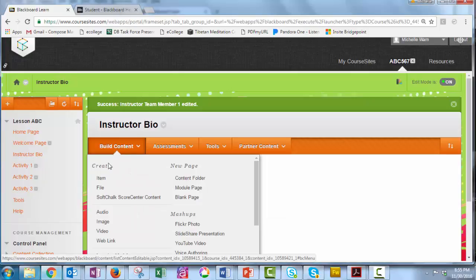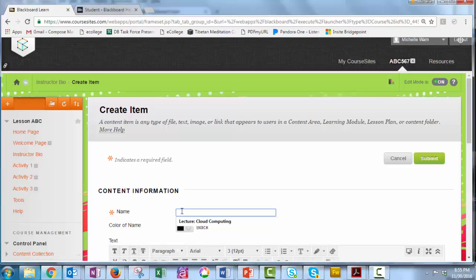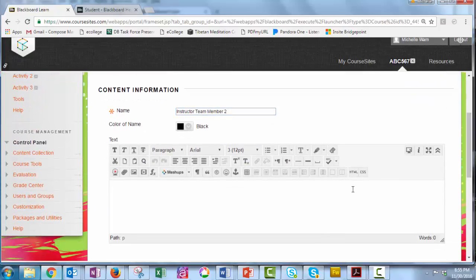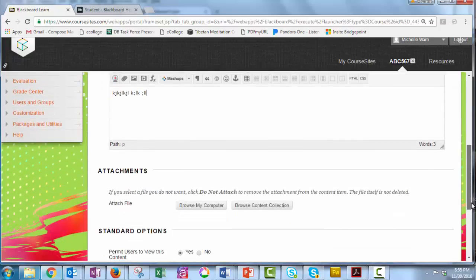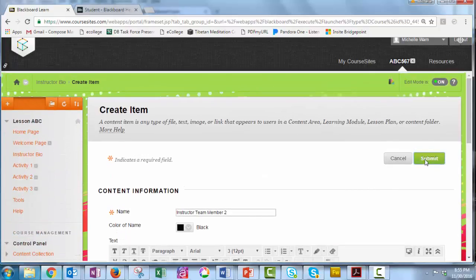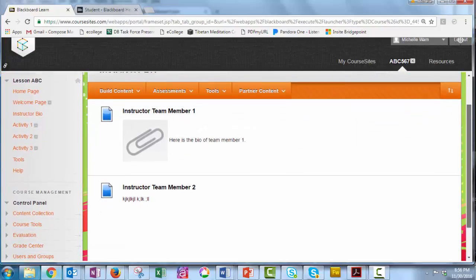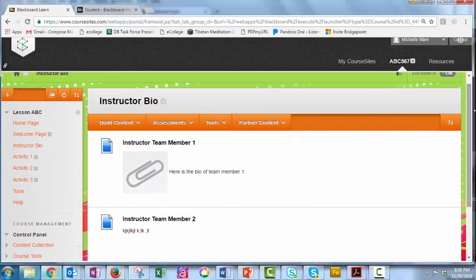Next team member, go in and create a new item. Instructor team member 2. And again, put in an image, put in some information about the next team member. I'd like to see all the team members in the instructor bio, all of you. Okay, so here I am, instructor bio, and there's a couple team members. And again, we should see all of you in here.